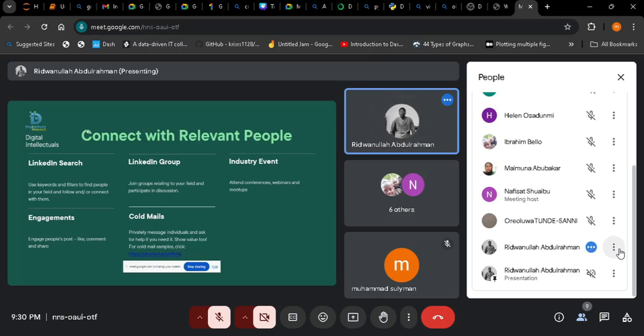You understand? There are two kinds, okay, I'll get there. But always engage people's discussions, irrespective of the person. Even if it is the President of Nigeria that posts something, you need to engage. You understand? You don't know, one day he may reply you.